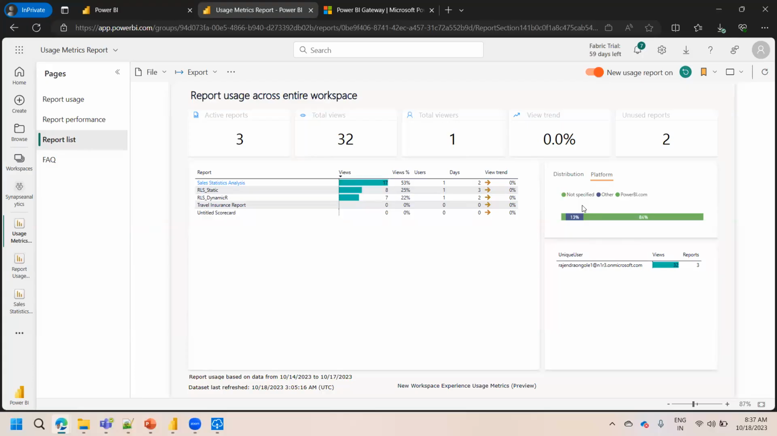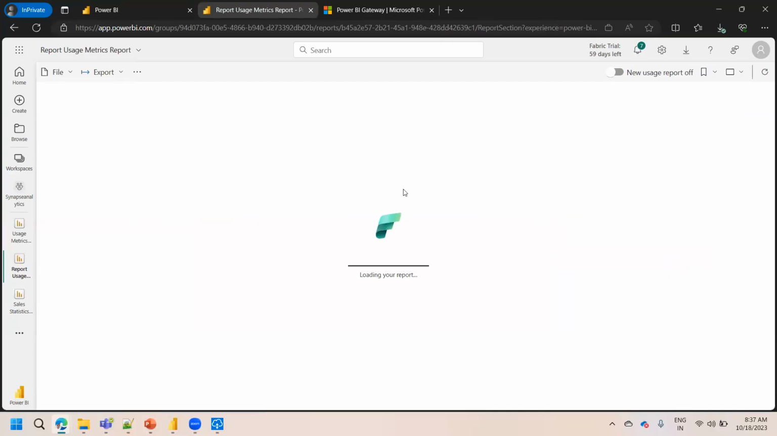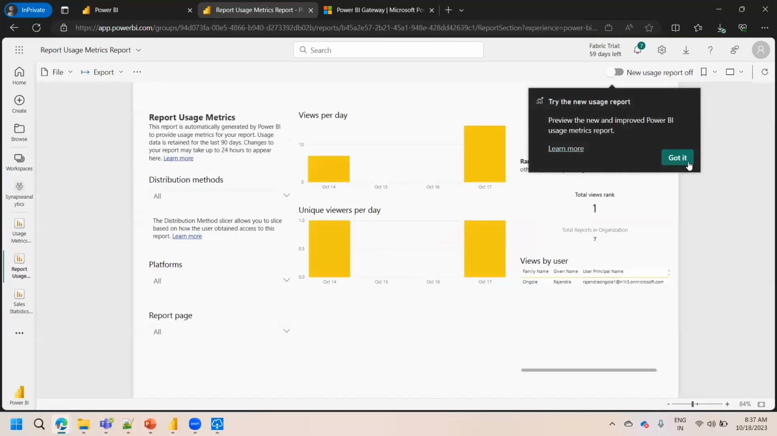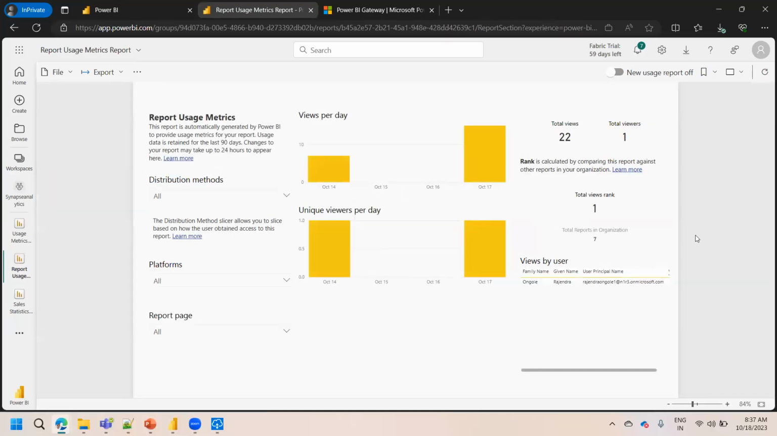Is that clear? Suppose you turn it on, which one do you like: the new metric or the old usage metric? Do you like this one, only one page? Here we have to select the distributions, platform and report pages. Do you like this way, or maybe the new usage metrics? Which one are you liking? It just looks like a report.